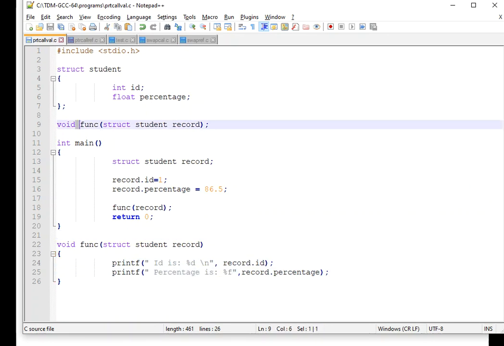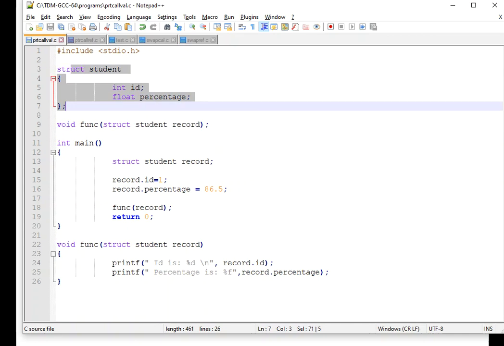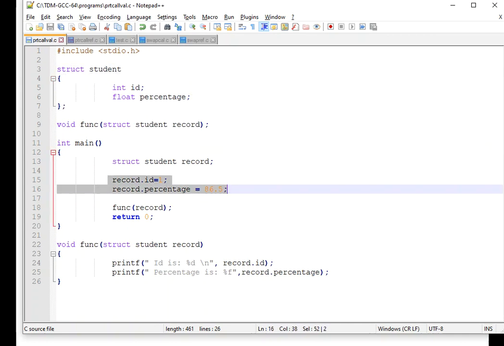We are declaring a function, we are declaring a structure, we are giving input for the structure, then we are calling it. In the function definition we are going to print it as it is, the default mechanism of call by value. The content of record will go to record. Again here you are going to perform all the tasks. Save the code as ptr call val.c.